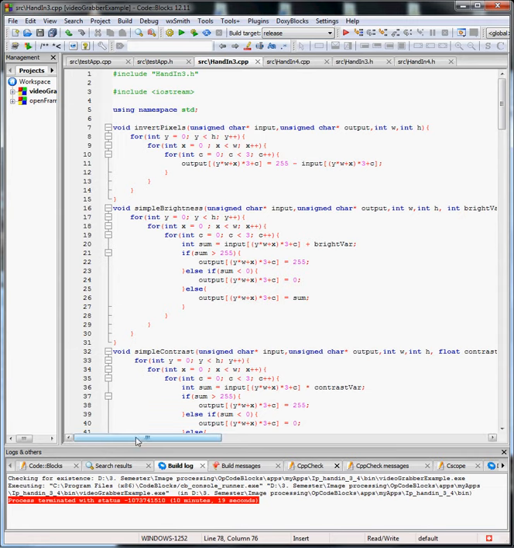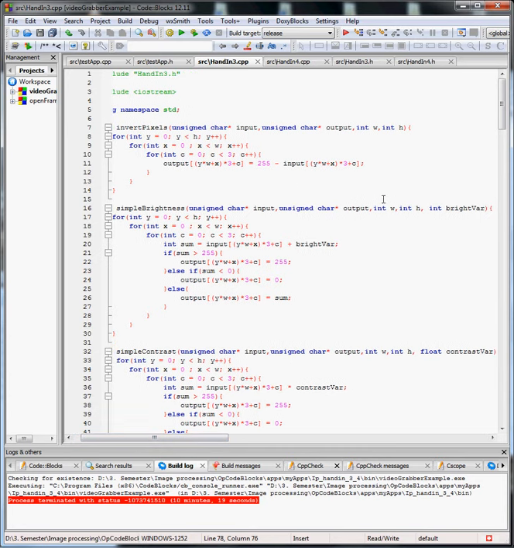Simple brightness. I use an input variable here to adjust the brightness, and it's done by making a sum of the input and the brightness, and then having this if statement to control that the values don't get above 255 or below 0. That's pretty much it for brightness.